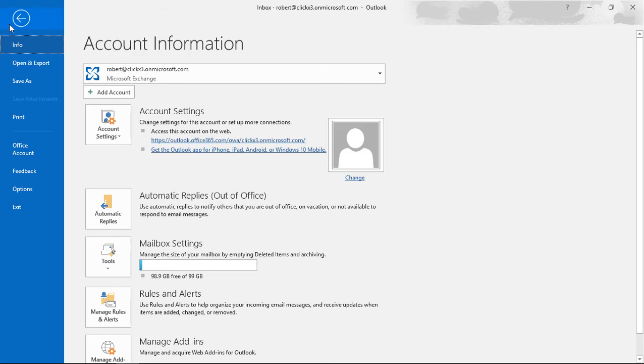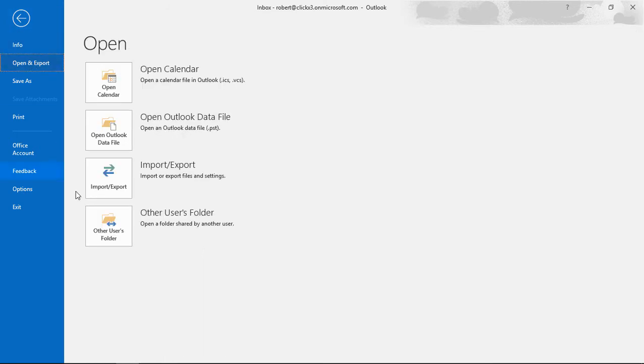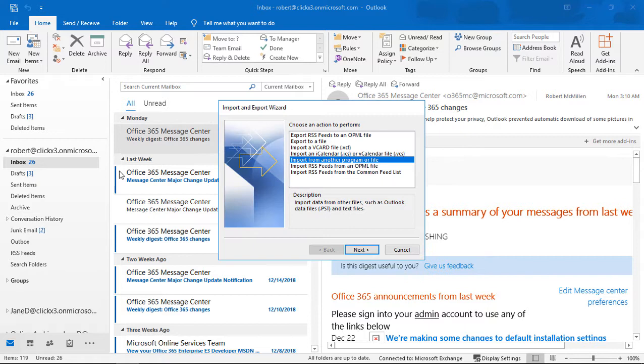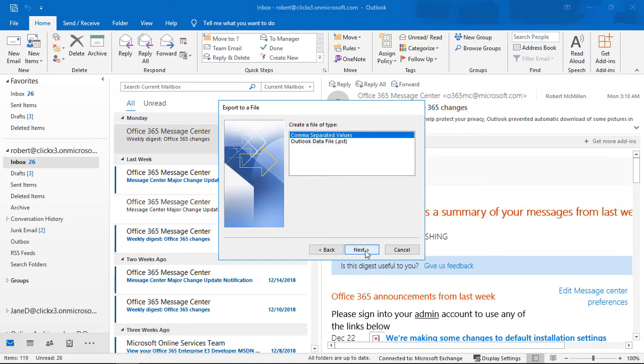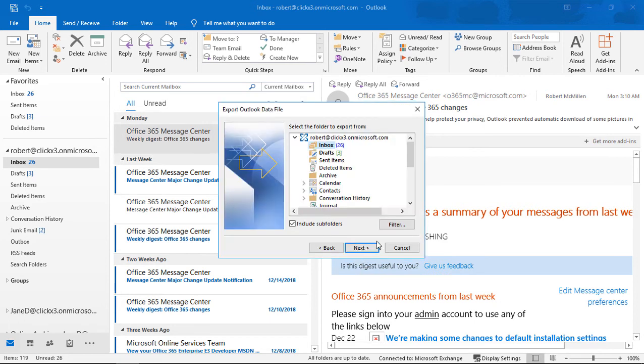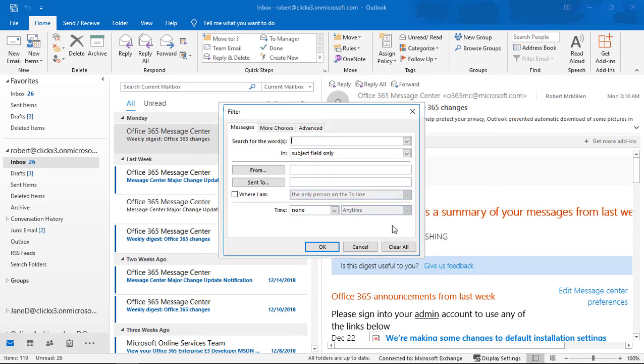So we can go to File at the top, open an export, and from here we'll click on Import Export, and we'll choose Export to a File and click Next. Let's choose the PST option, click Next. And then we'll click on the filter button.